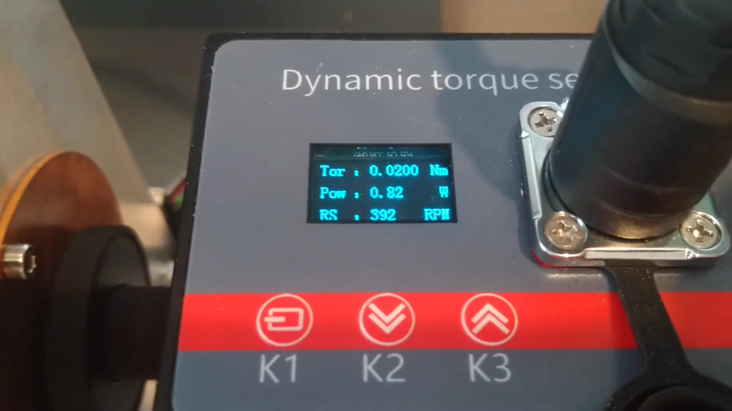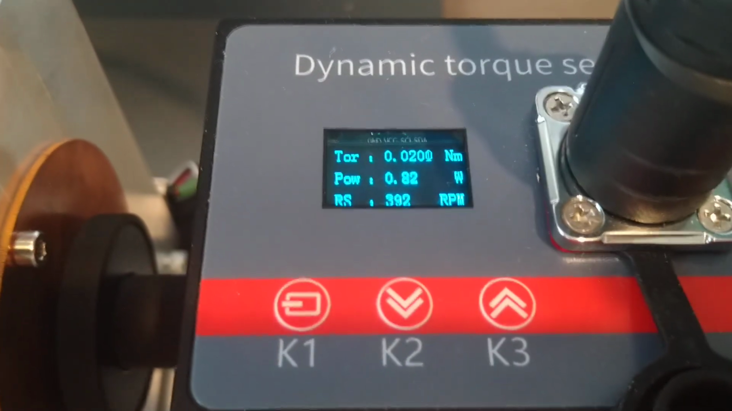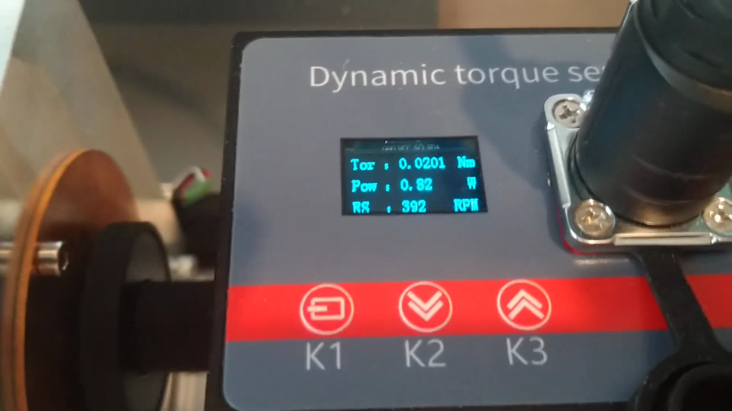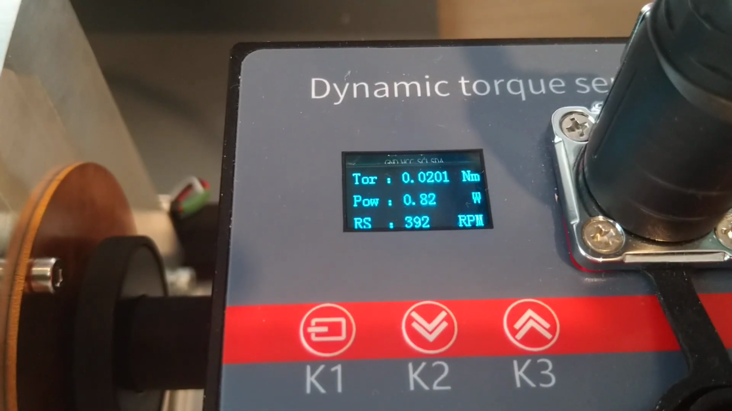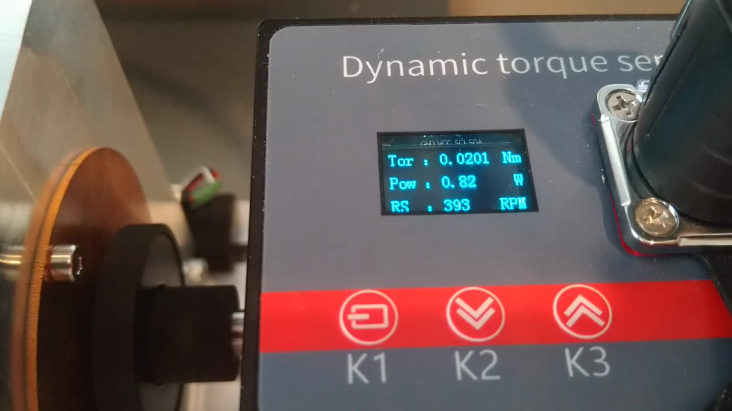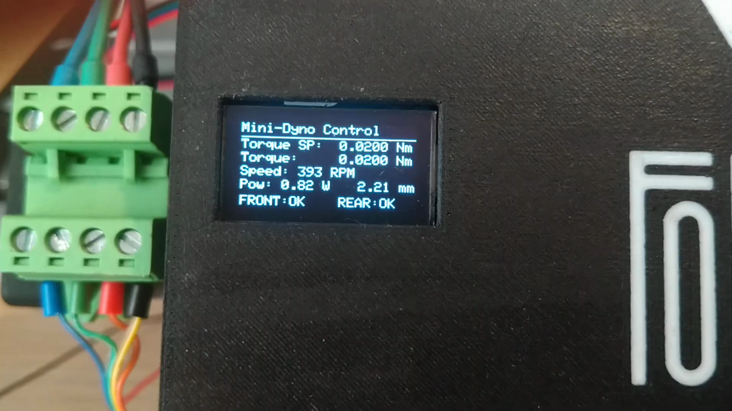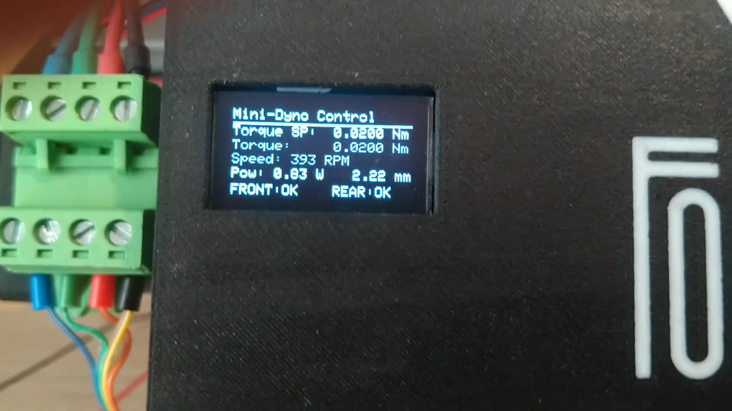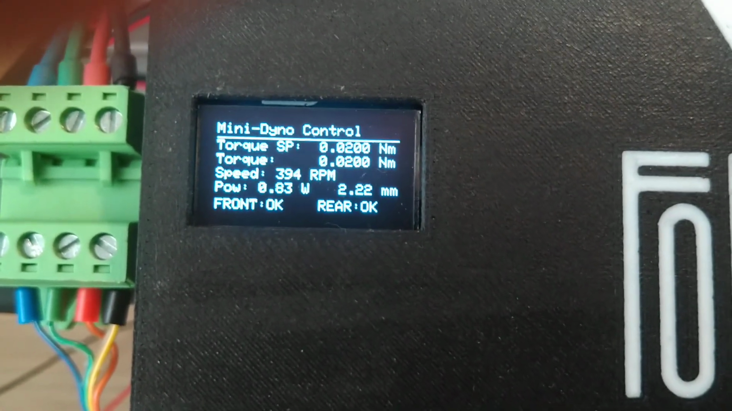So what's happening here? Yeah, and this is the dynamic torque sensor, has a very fast responsive display, and it's already showing 0.0200 newton meters. And the gap has expectably increased to 2.21, 2.22 millimeters.